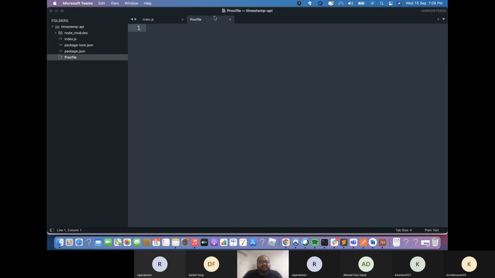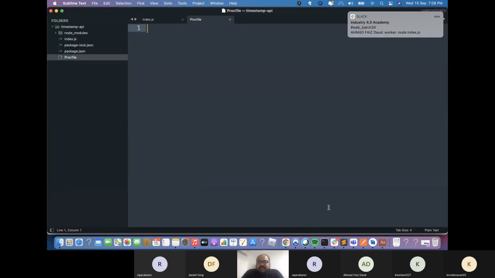Okay, insert prop file. Inside prop file. Okay, terima kasih. Saya pun nak buka slide. Worker, alright, worker equals to node index.js.